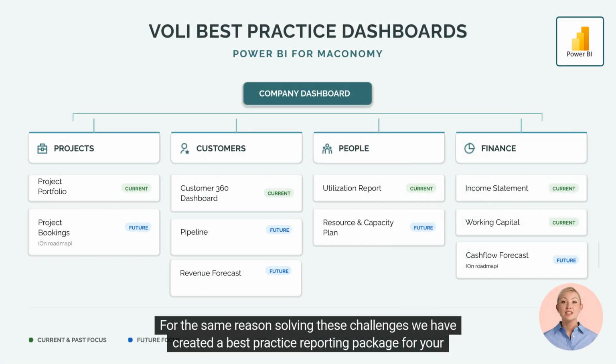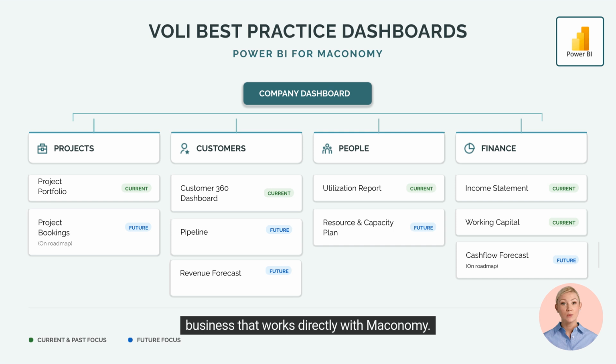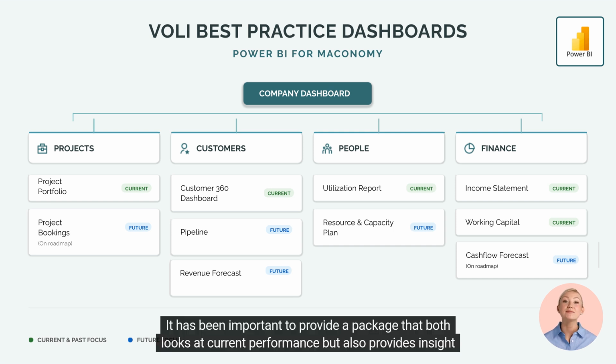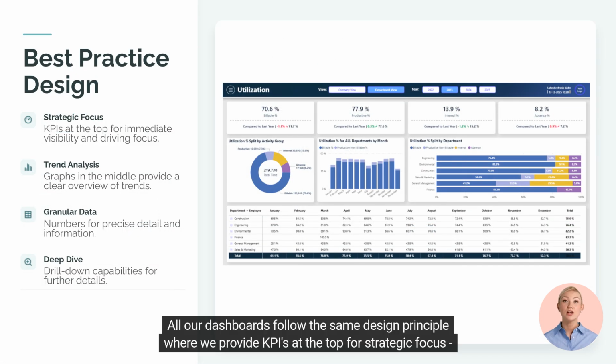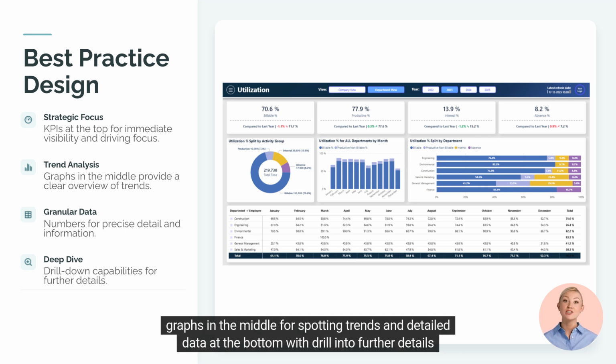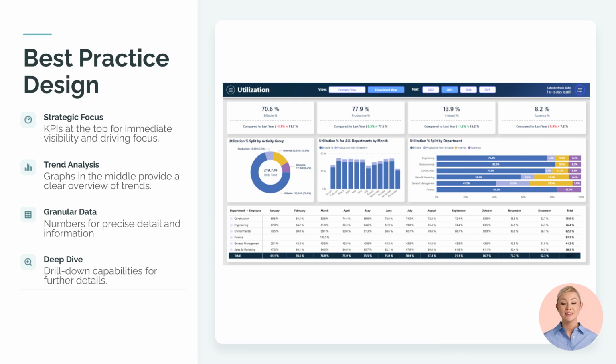For the same reason, solving these challenges, we have created a best practice reporting package for your business that works directly with Maconomy. It has been important to provide a package that both looks at current performance, but also provides insight into the future plans. All our dashboards follow the same design principle, where we provide KPIs at the top for strategic focus, graphs in the middle for spotting trends, and detailed data at the bottom with drill into further details.